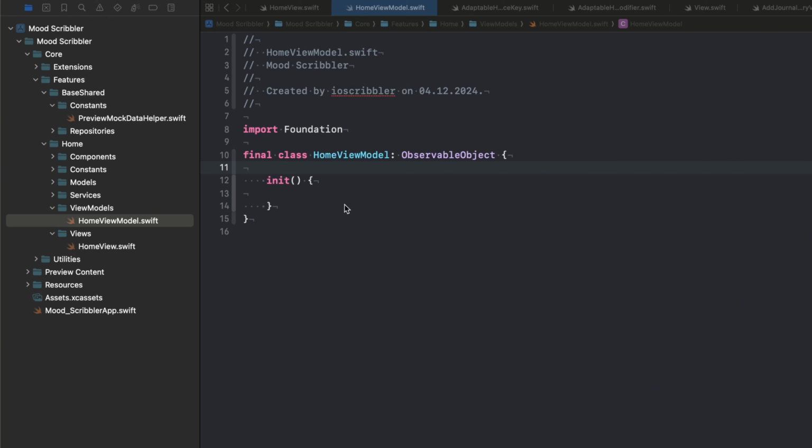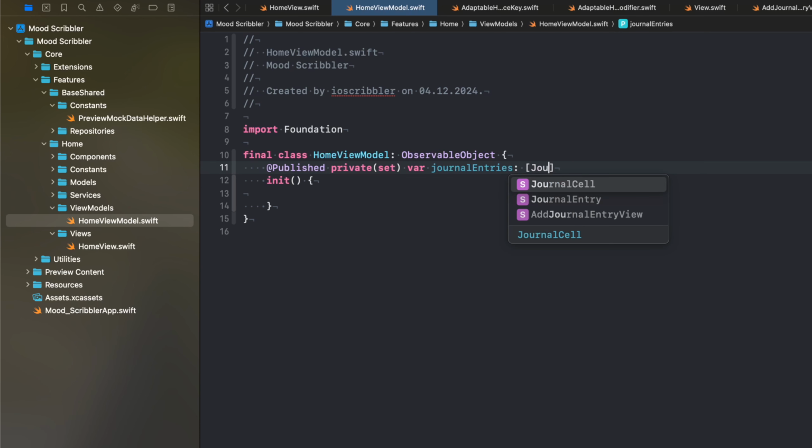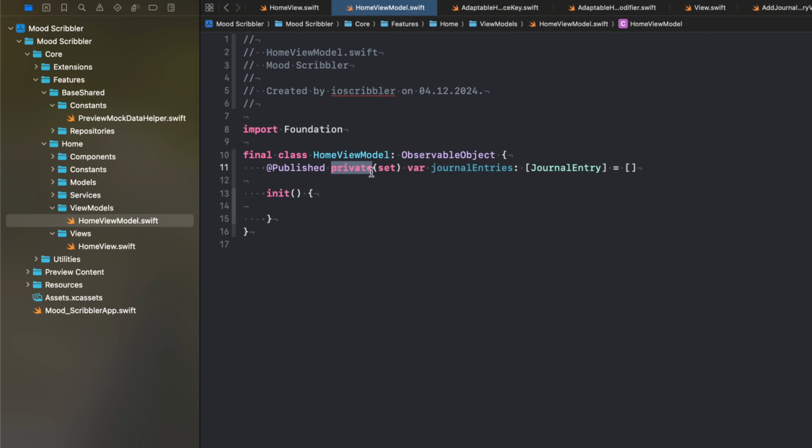Let's start moving our data source to our view model. So let's define a journal entries array. We need to use @Published private(set) var journalEntries of type JournalEntry array, and the default value is going to be empty. We use private set because we want the setter to be private, but the getter to be public. So when a view tries to read the journal entries from the view model, it will be able to read it, but it will not be able to modify it.